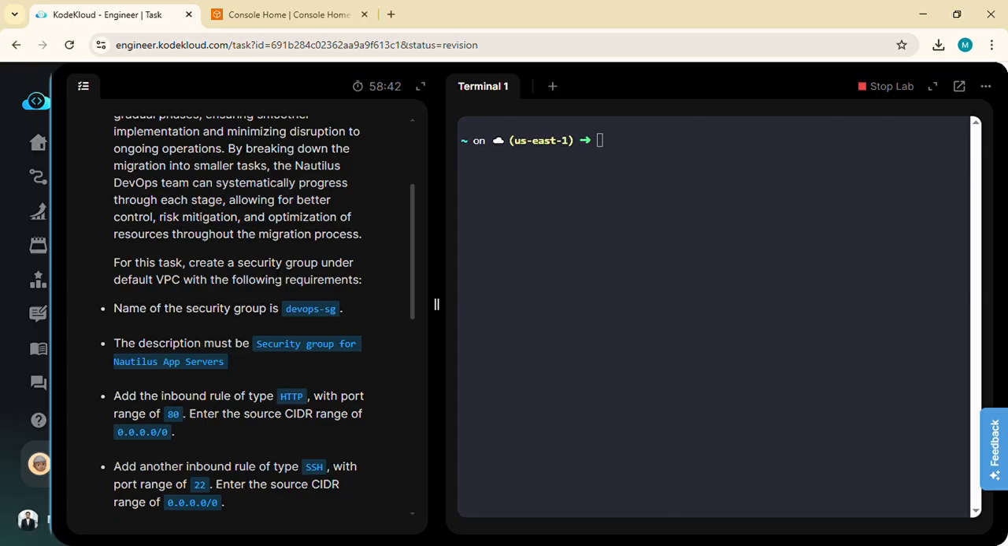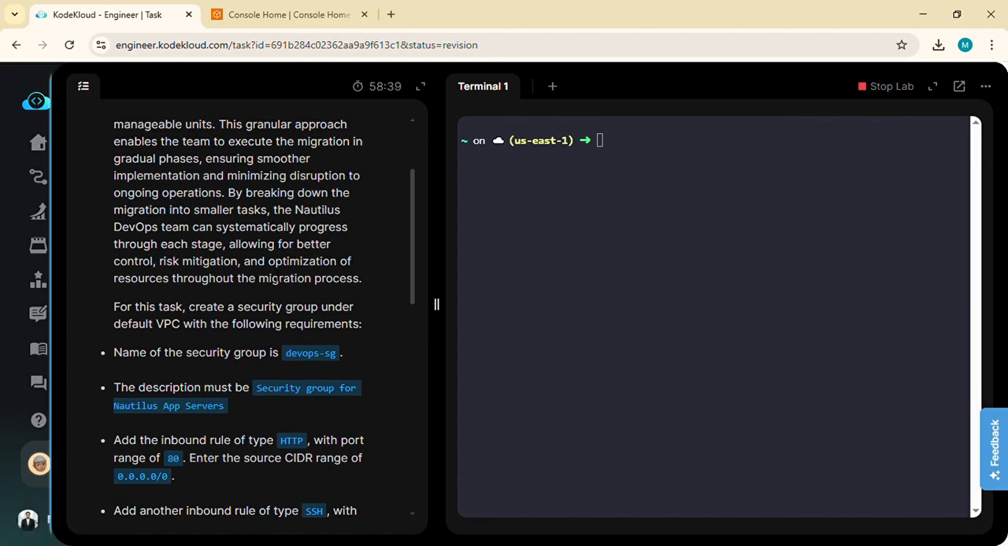So in this video we are going to solve yet another task of the 100 days of AWS challenge. It is task number 2, in which we have to create a security group.